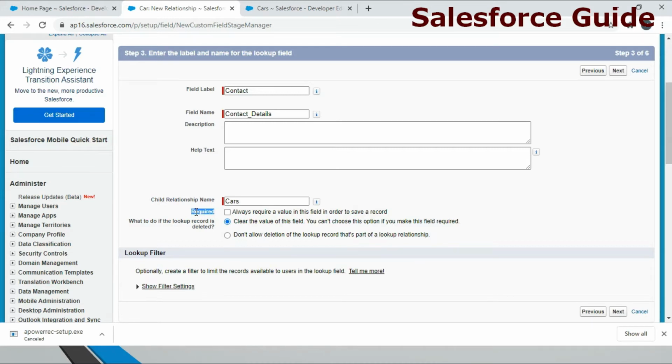Okay, so it is kind of that thing. Now the second thing is what to do when the lookup record is getting deleted. You can clear out the field, or it will not allow you to delete the record.